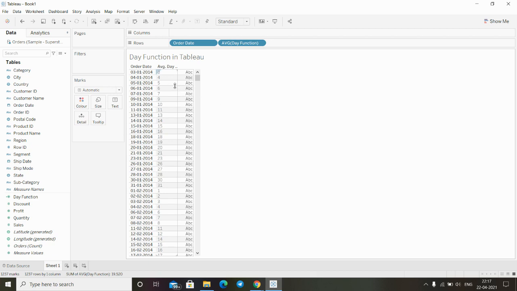So now we can see here another column has been added. So we can see the value in this column. It is showing the same day which is present in our order date. So we can see here it is 3, 3, 4, 5, 6, 7, 8, 9, and so on. So if we scroll down just below and compare it to the different dates, we can see here the order date and the average day. So in both of the columns we have the same days.